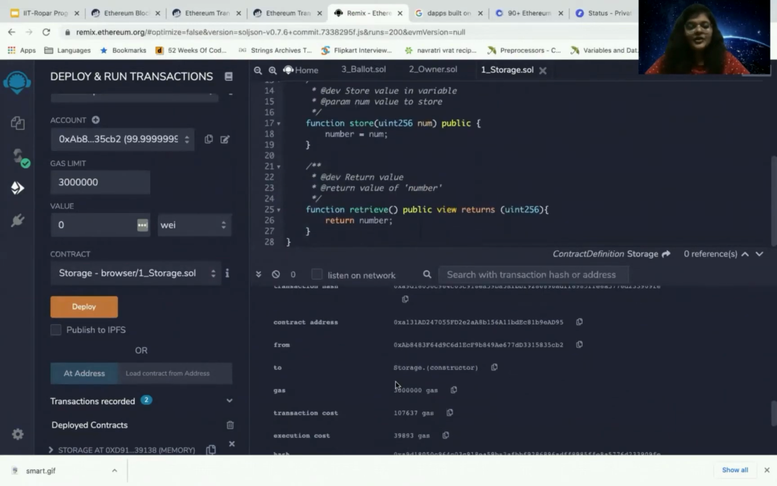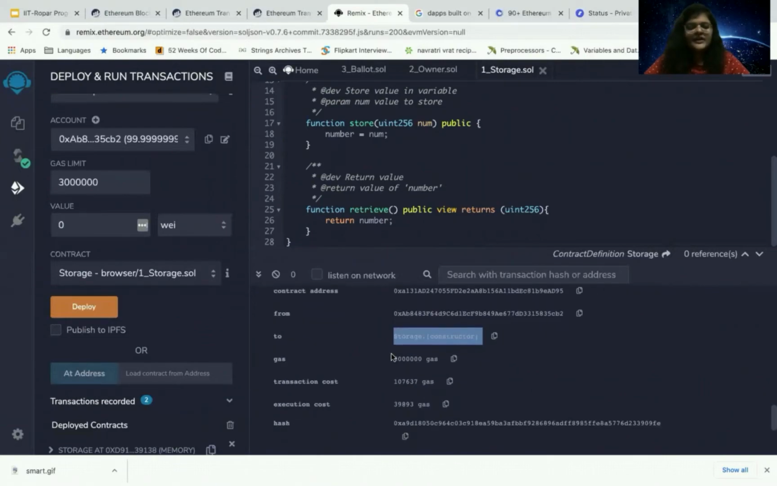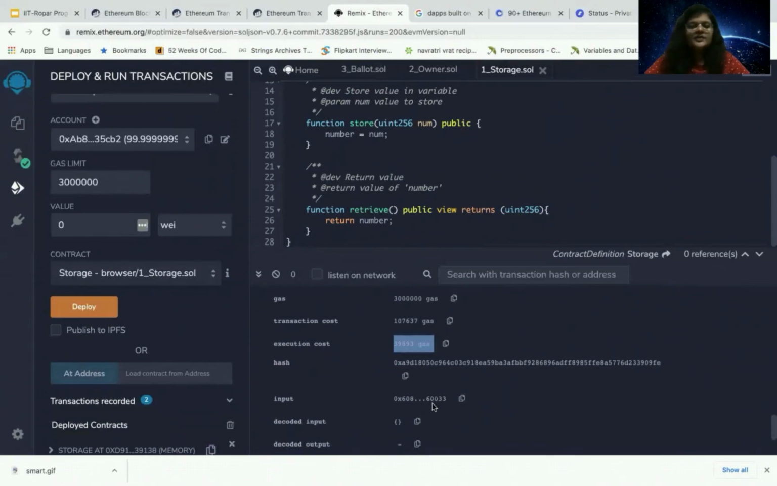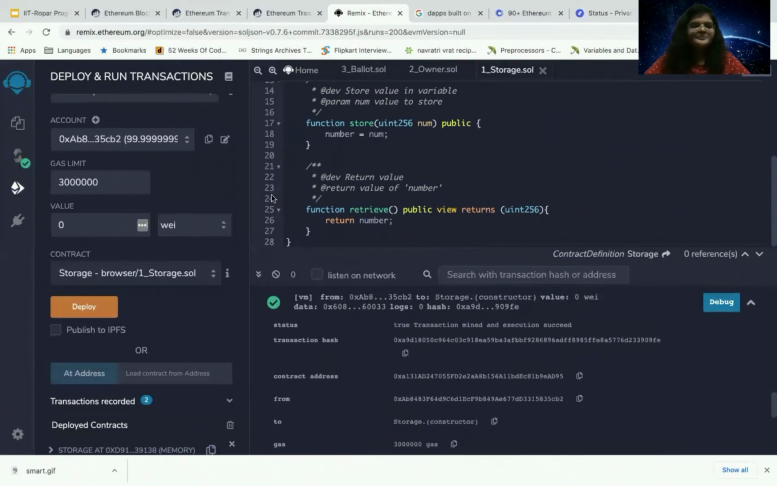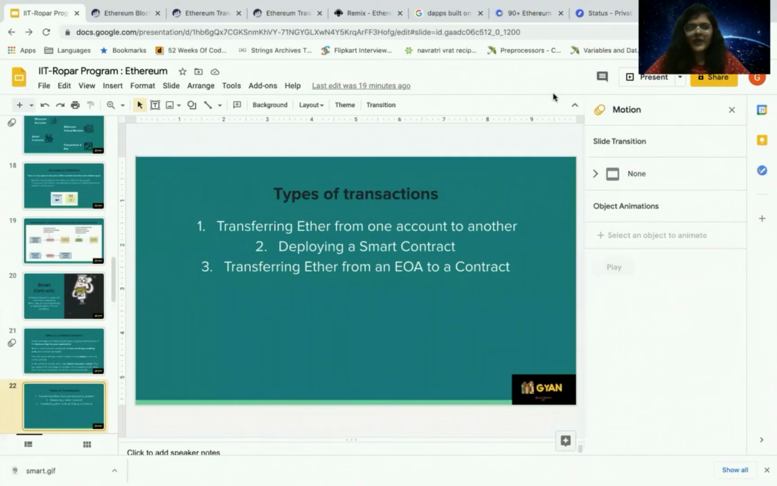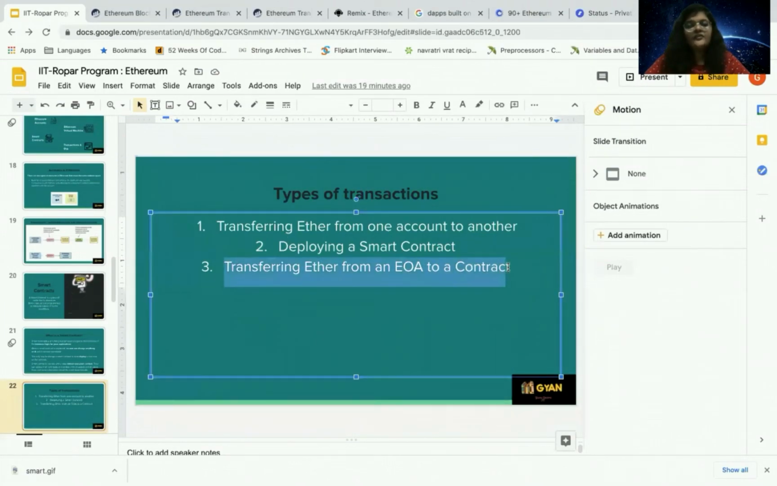So the from address is the externally owned account from where you are deploying, and the to address is your smart contract, right? And then there is some gas fee associated with it. There is a transaction cost for performing this transaction and an execution cost, right? So yeah, and so on. Now let's go back. The third type of transaction is transferring Ether from an externally owned account to a contract.